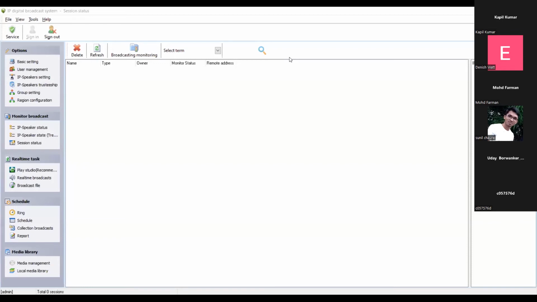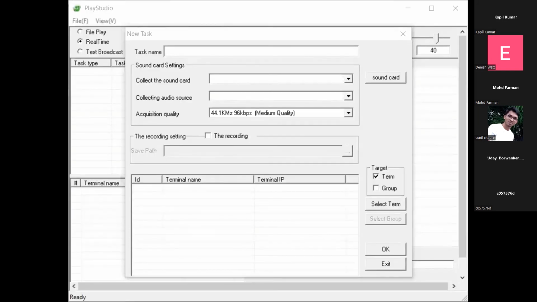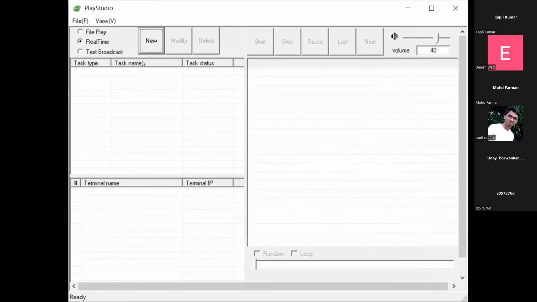After selecting the sound card, you just need to select the terminals in which you want to make the real-time announcement. Then press OK. After OK, the same kind of task is created here as in file play. You just need to select the task and press the start button. The real-time task will be executed, and you can make the announcement from your PC or any sound card or any media source in real time.